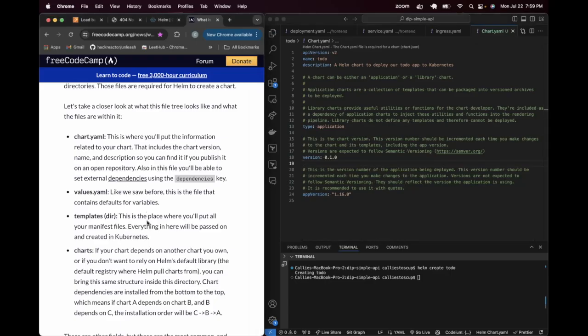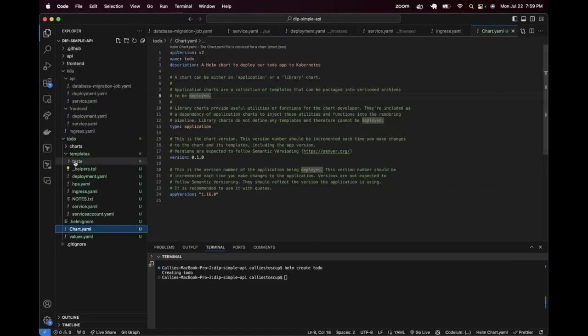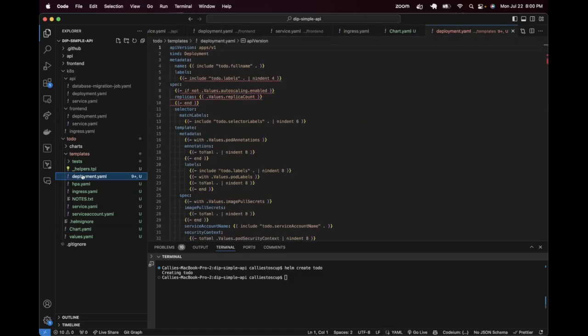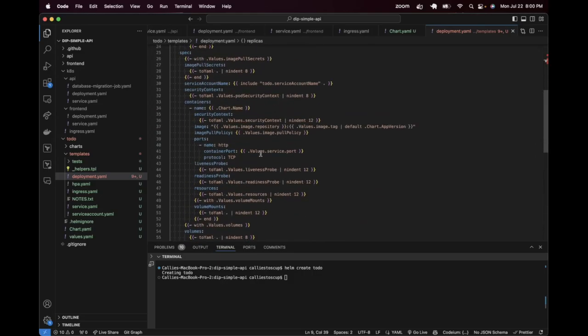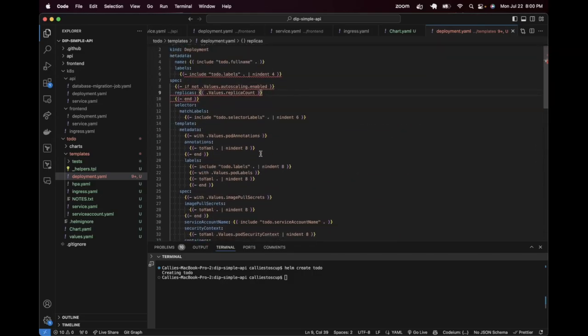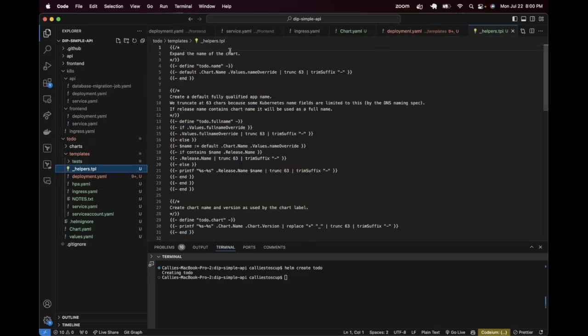Values. This is going to be the file that has the default variables that we're going to use. So let me show you what that means. Here is going to be a template for a deployment.yaml file. Wow, this is a lot more complicated than ours, but have no fear. Basically here is a function call. They have this file here called helpers.tpl that defines all of these functions.